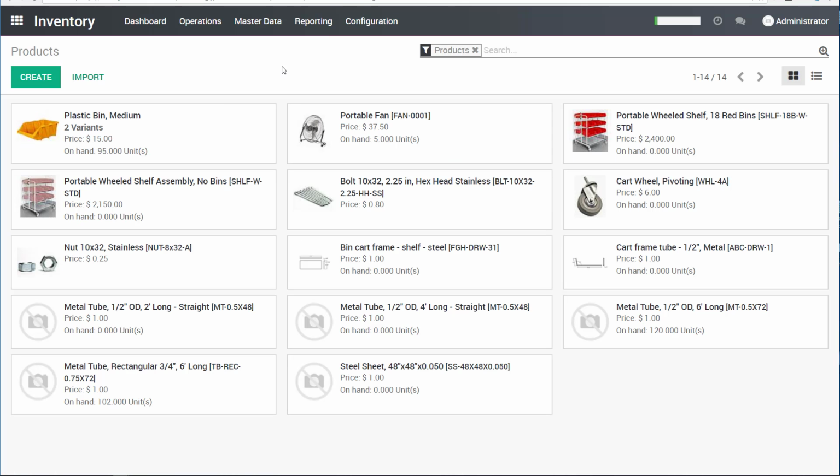I have multiple products that I have set up for this demo. So you can see that there are these plastic bins, some fans, shelves. Then there are these same shelf assemblies but without bins, no bins. And then there's some bolts, wheels, and some other parts that make up these shelves.